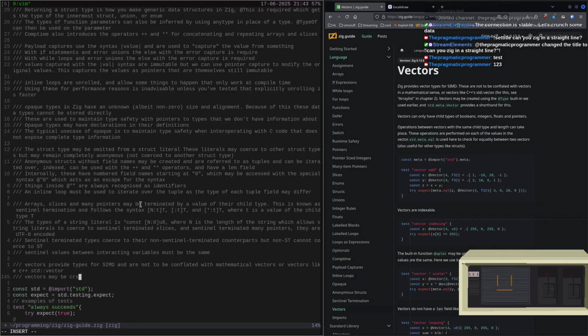Vectors may be created. Type built-in and std.meta.vector provides a shorthand. Now the thing I actually want to write down, vectors can only have child types of booleans, ints, floats, and pointers.